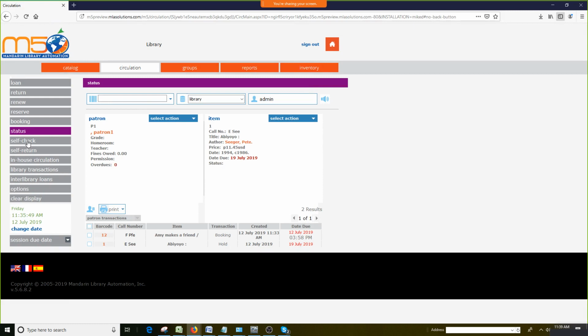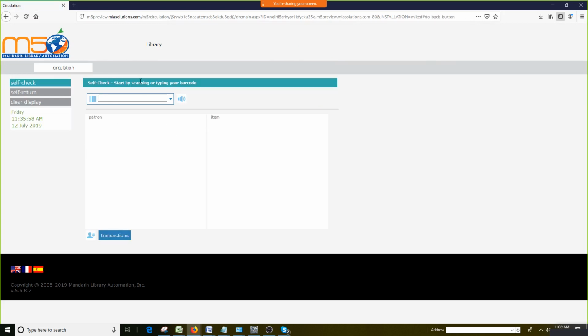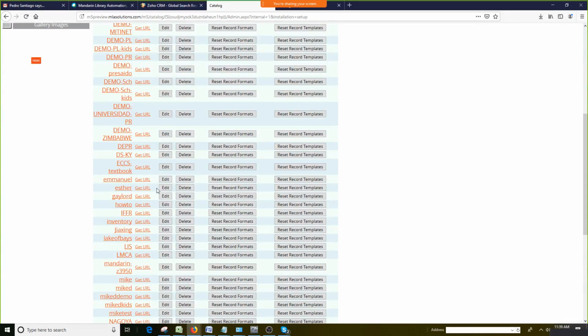Self-check is used if you want patrons to check out books themselves and return books themselves. So when you go to self-check, the screen looks like this. And all they can do is check out books and return books. That's all they can do.